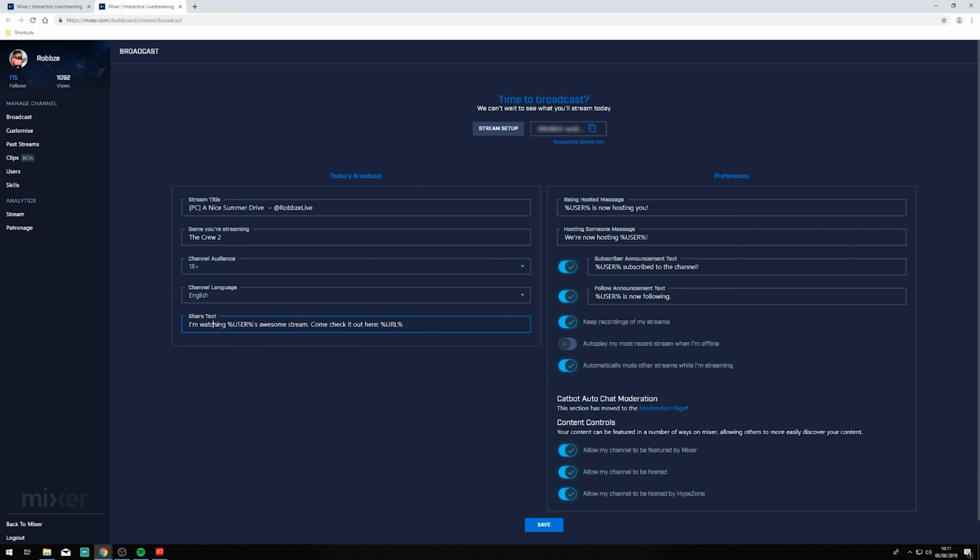Share text is a really nice feature that allows you to customize the text that automatically comes up when someone shares your stream. So you can basically customize this and add URLs to it or anything if you want to. It's a nice little feature, and it just allows you to add a little bit more personalization to your channel.